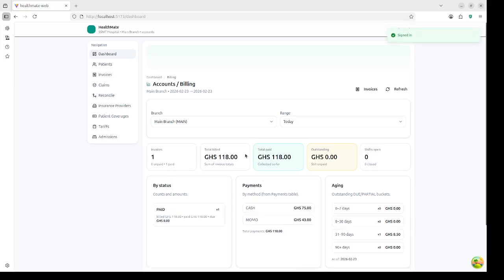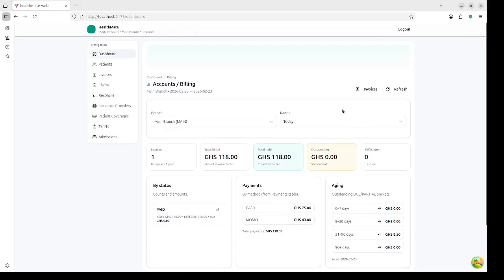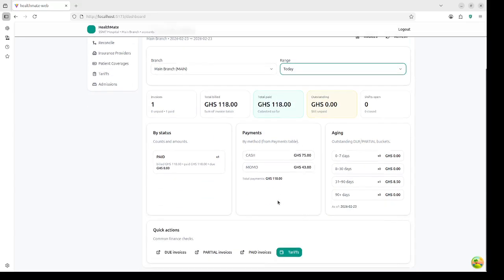Right now, invoices for today is only one, because we've obviously worked on only Oswald's, right? So this is just a snapshot, a summary of the day's financial activities in the hospital. Okay, so we have total bill, total paid, there is no outstanding. We can also pick from this range last 7 days to reflect the activities that have happened within the last 7 days, last 30, or maybe all time. But let's focus on today. So for today, this is what we have here.